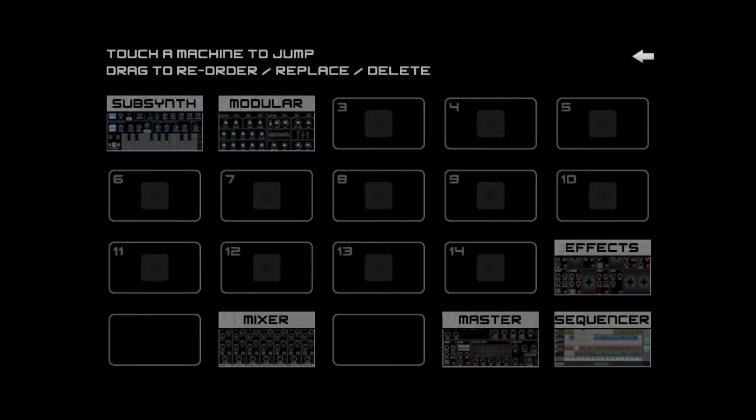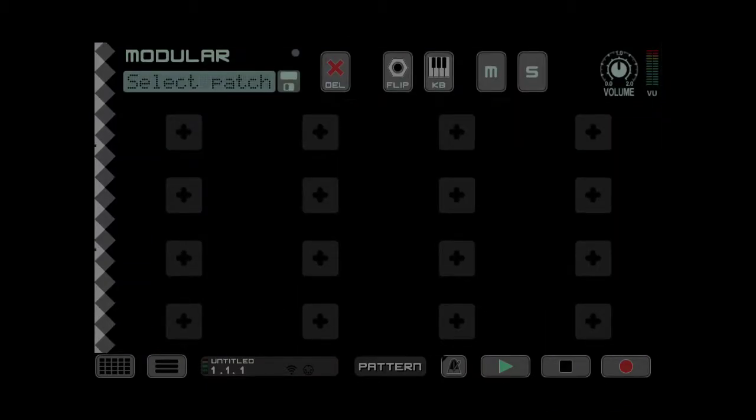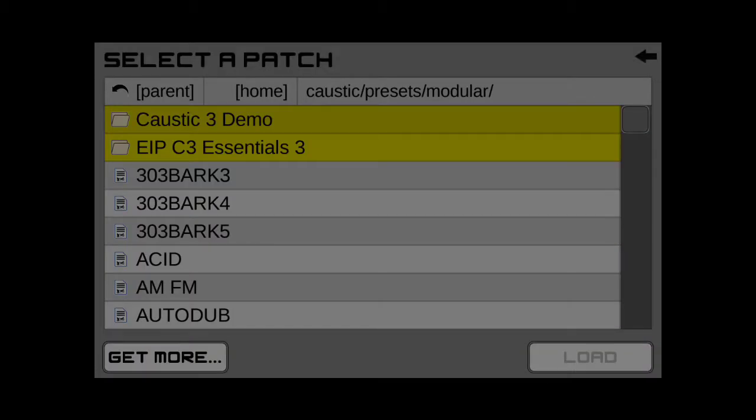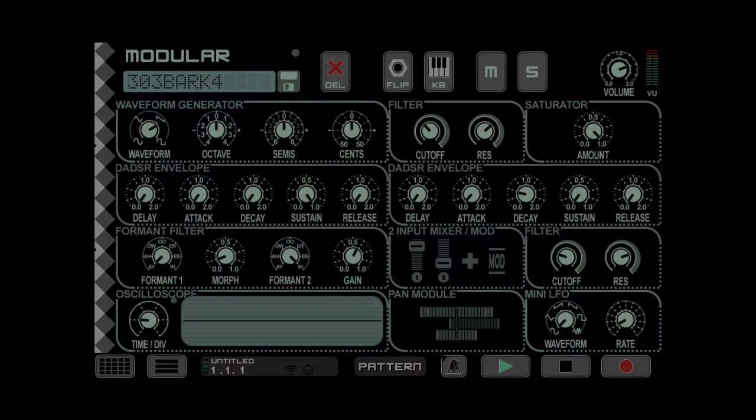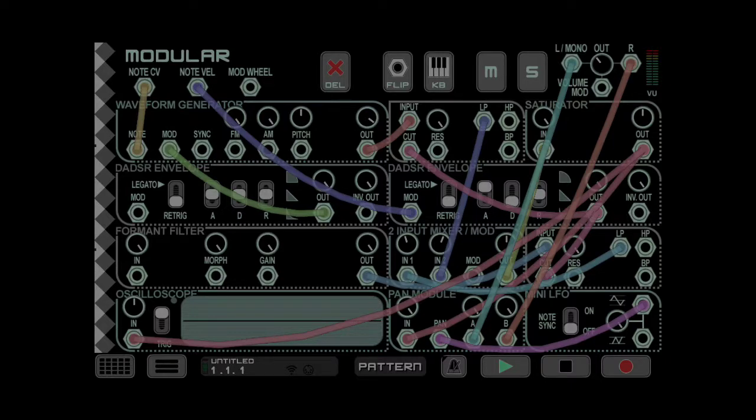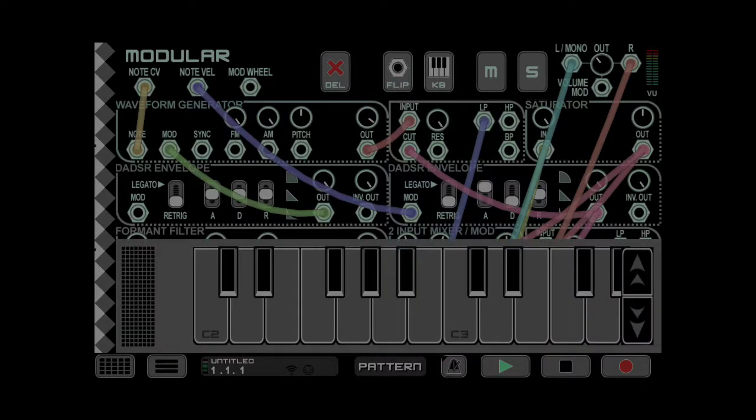My other 303 method I discovered in Caustic was to just make a modular from scratch and wire it, and I did that. And this is the result of that. The good old 303 barker, the 303 dog barker.